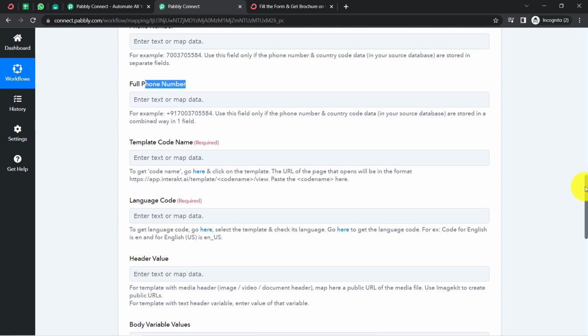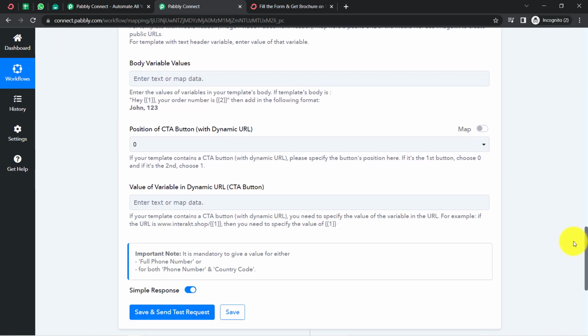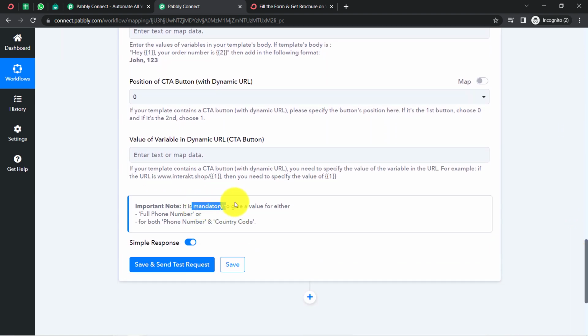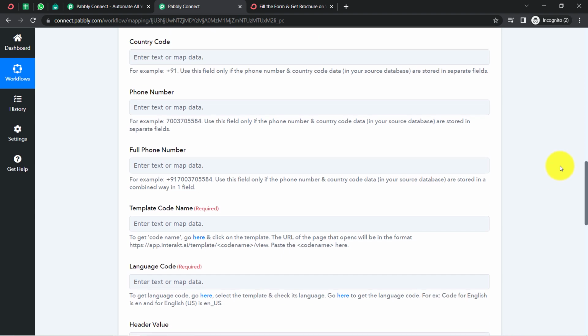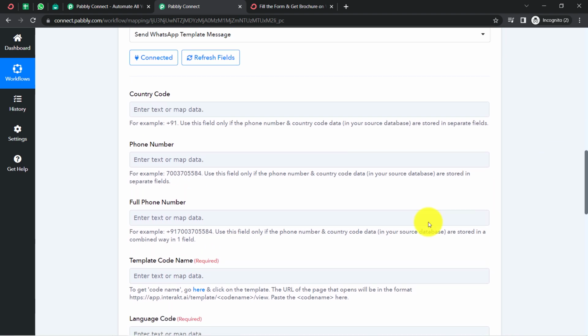Okay, so before I explain this, let me first show you this note that it is mandatory to give a value for either the full phone number or for both the country code and the phone number. The interesting thing here is it completely depends on what kind of phone number you have. So if you have a phone number along with the country code, that phone number will be referred to as the full phone number, which you can directly map here.